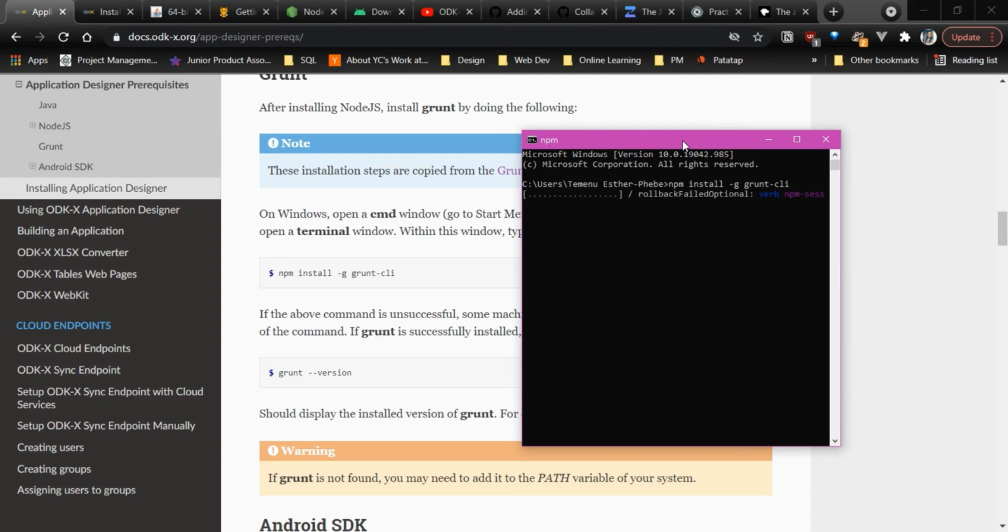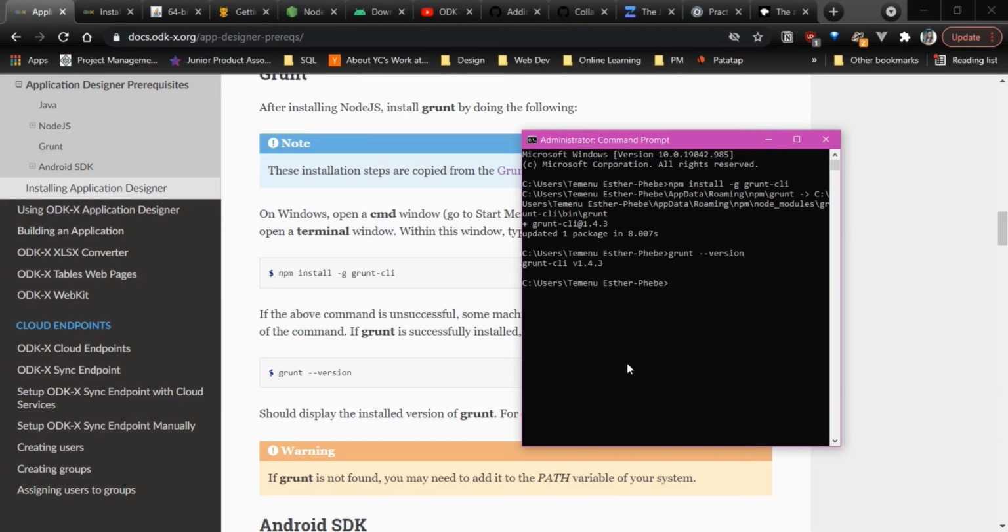It takes maybe a few seconds, maybe about 20 to 30 seconds, and it is done. And as you can see, the version is here. You can also check, as is on the documentation page, what version of Grunt you have, and it's right there. You have Grunt installed.